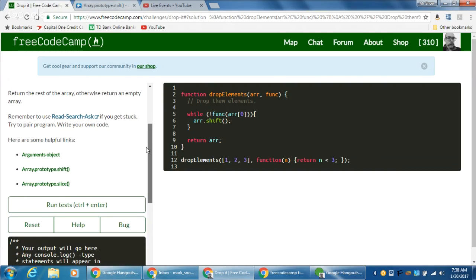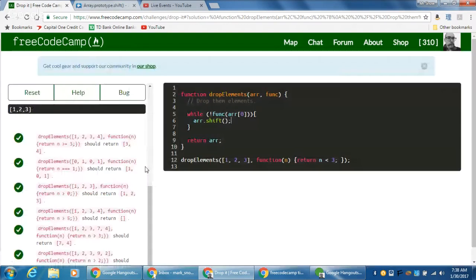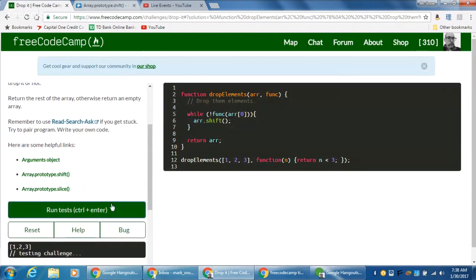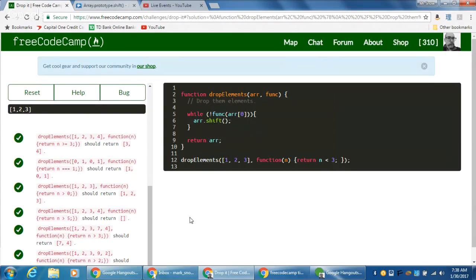If we take a look at this, this is pretty much it. Let's test our logic. Sorry, that bounced through quick. Get to the chopper. Perfect. And you can see that we can do multiple tests here.